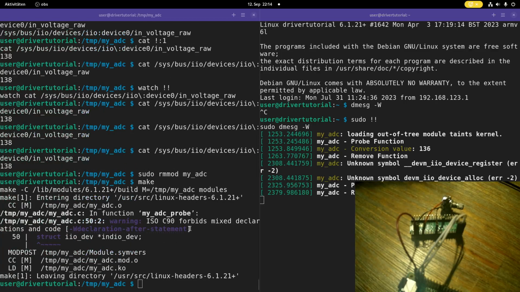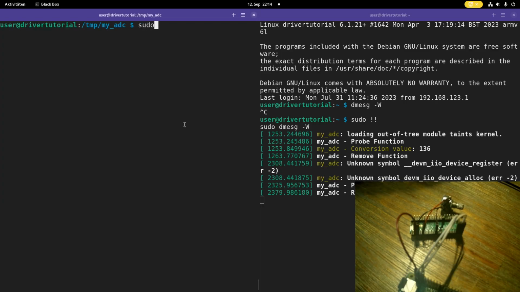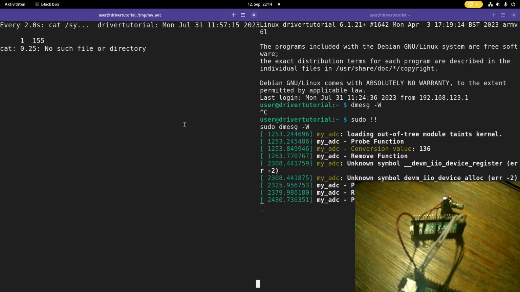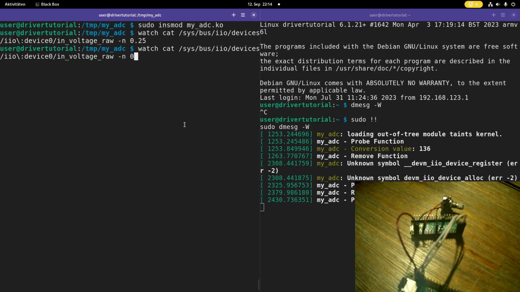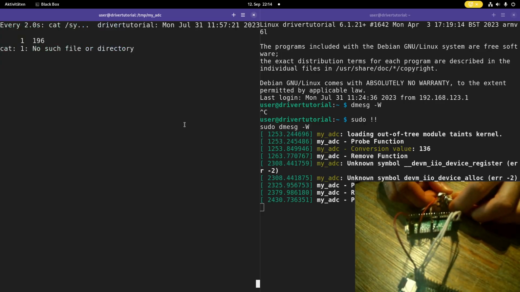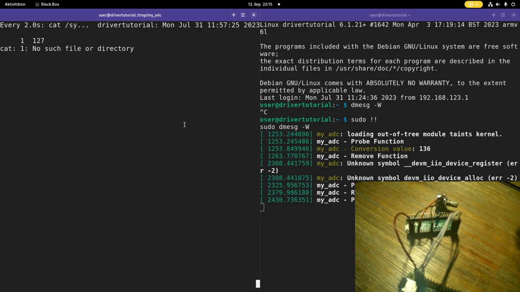Okay, the compilation is done. Now let me try to insert the module, my I2C KO. And let's do the watch command again, and let's give it an interval of every second. And now if I turn the knob, you can see, yeah, the value is changing. Cool. So we have fulfilled this assignment.